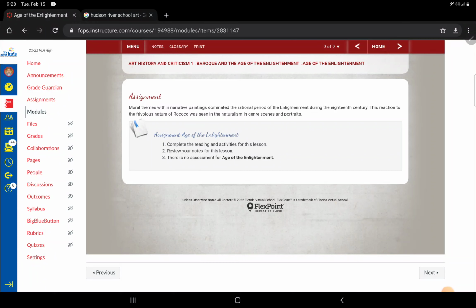The moral themes within narrative paintings dominated with the rational period of the Enlightenment during the 18th century. This was a reaction to the frivolous Rococo, seen in the naturalism and genre scenes and portraits.